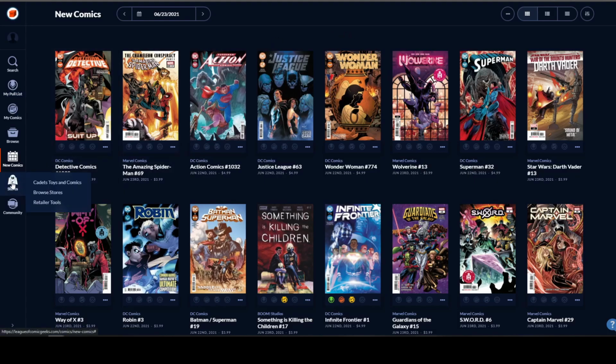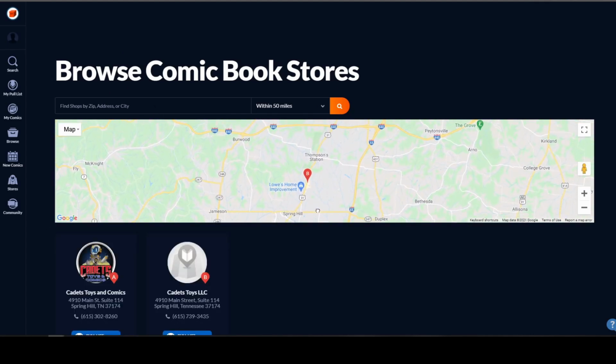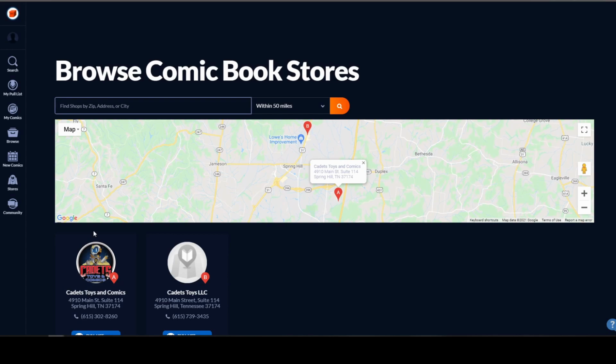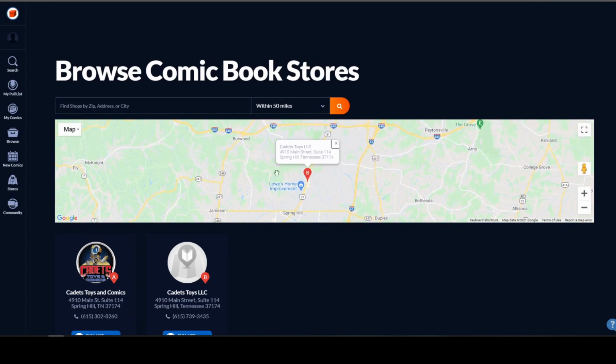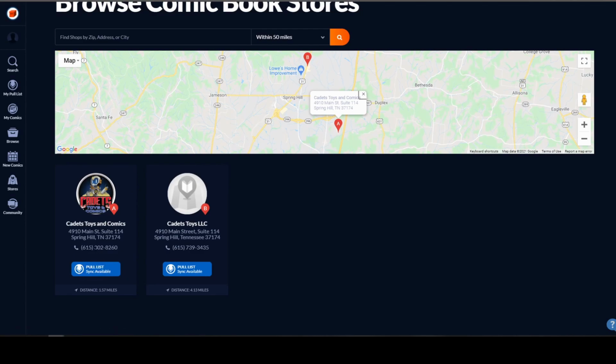So over here, there is a stores icon. You can actually browse by store. It will pull up your map about where you are located. You can type in a zip code over here, an address, and it will tell you all the different stores that are in your area that participate. You can go ahead and select your store down here and sync the poll list.